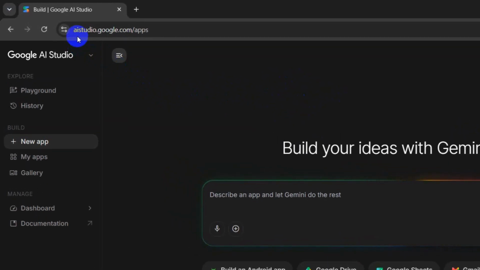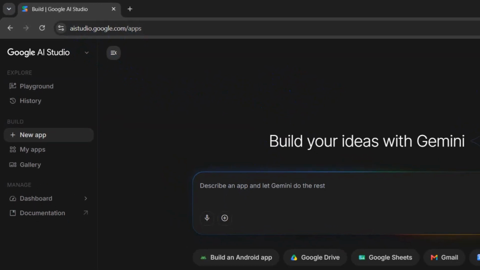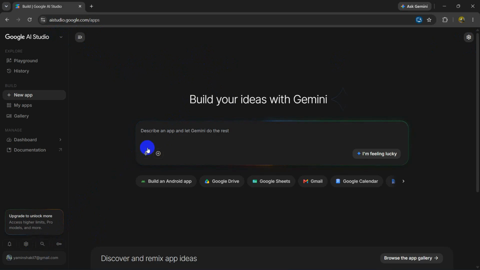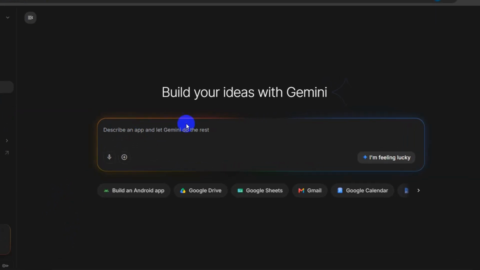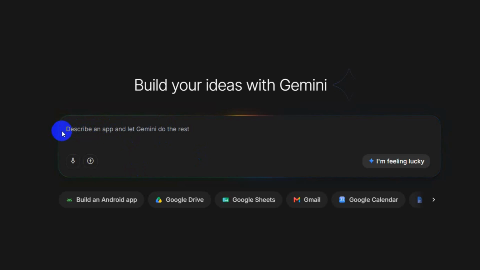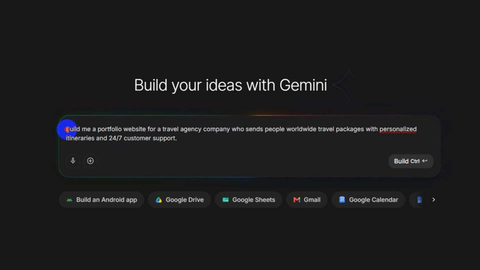So here you can see currently I am in aistudio.google.com and I am logged in. Here you can see a description box, where I am going to describe the software that I want to build. I'm going to say over here, build me a portfolio website for a travel agency company who sends people worldwide travel packages with personalized itineraries and 24/7 customer support.